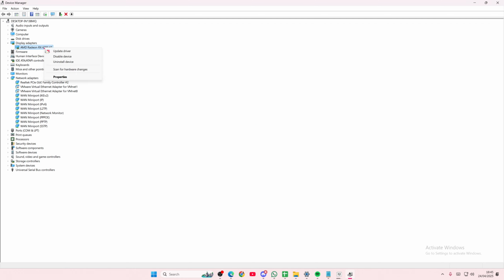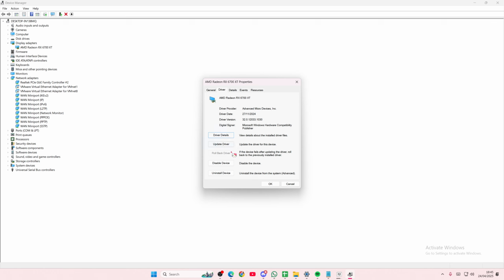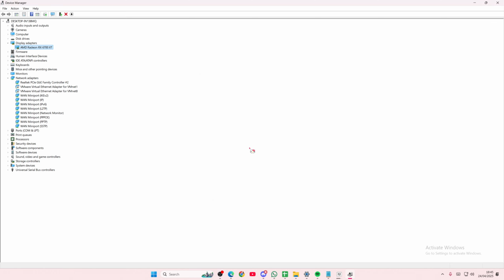If that doesn't work, right click, go select properties and go to the driver section. If the rollback driver is available, select that because it's for if the device fails after updating the driver, it will roll back to the previously installed driver.